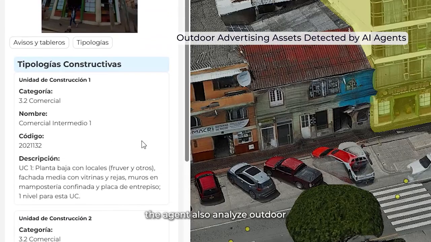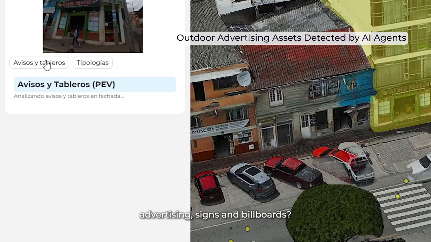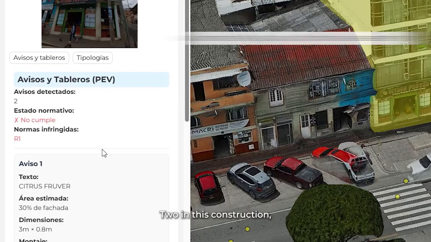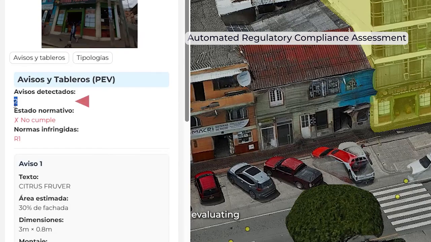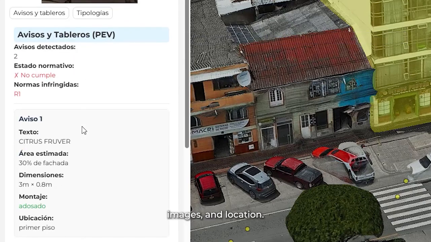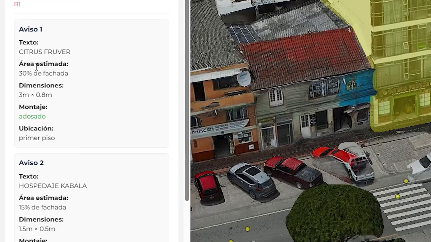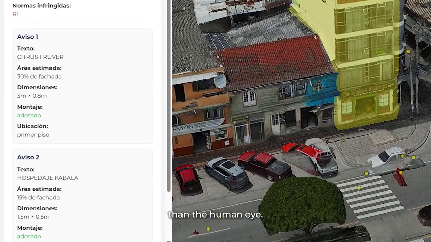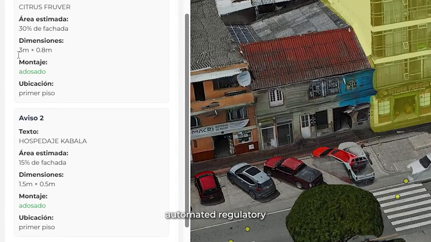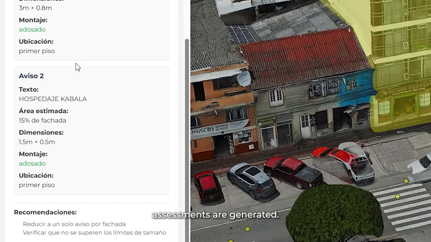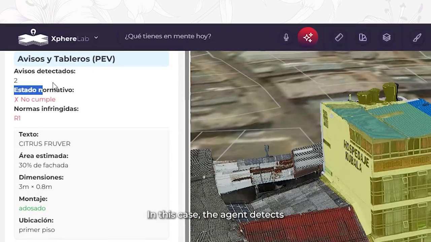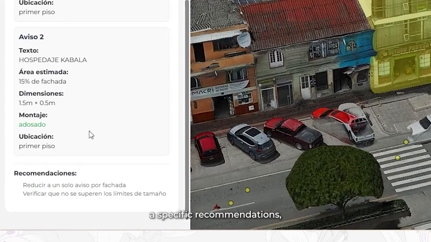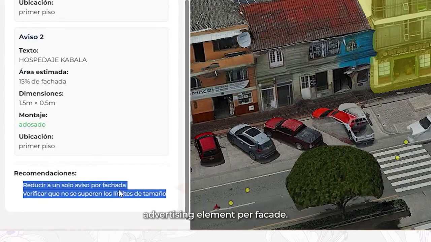The agent also analyzes outdoor advertising, signs, and billboards in this construction, evaluating dimensions, text, images, and location, even reading text with greater precision than the human eye. Based on this information, automated regulatory compliance assessments are generated. In this case, the agent detects that the building does not comply with the current regulations and provides specific recommendations, such as reducing to a single advertising element per facade.